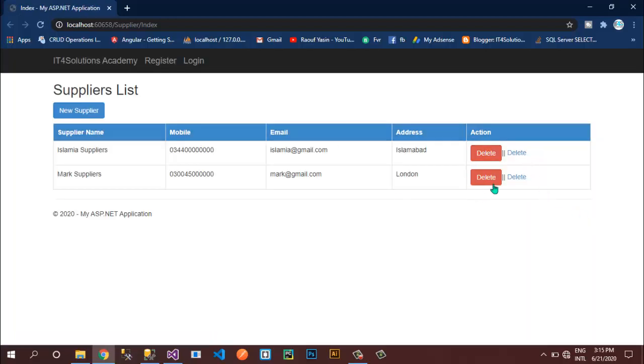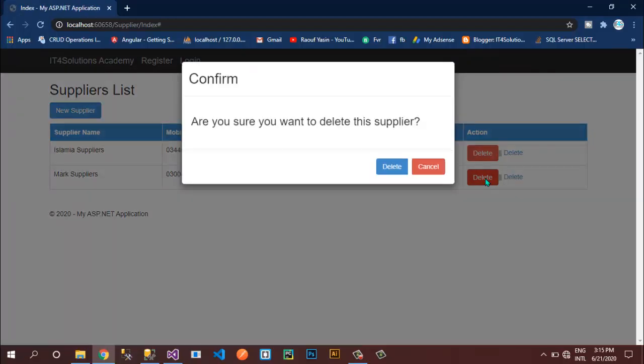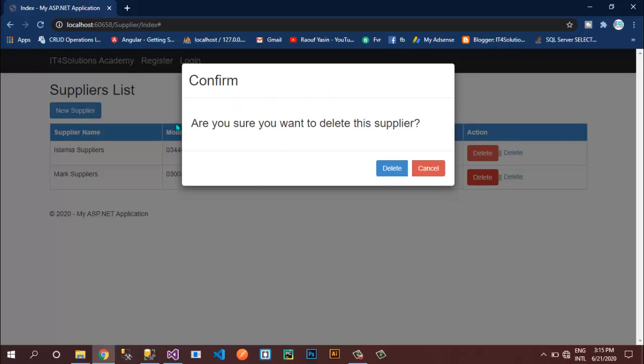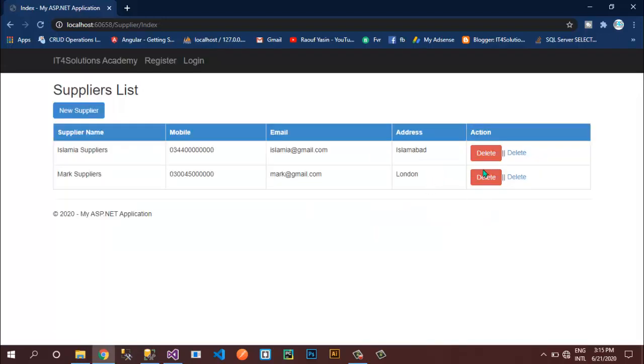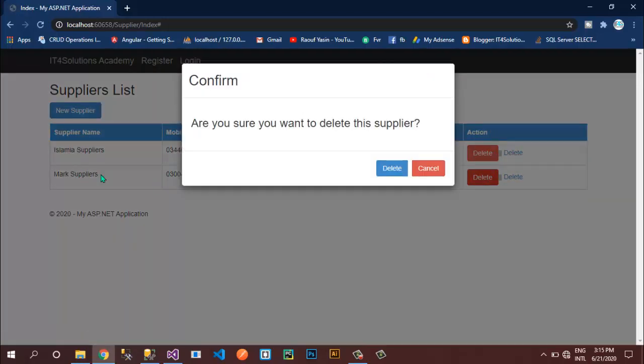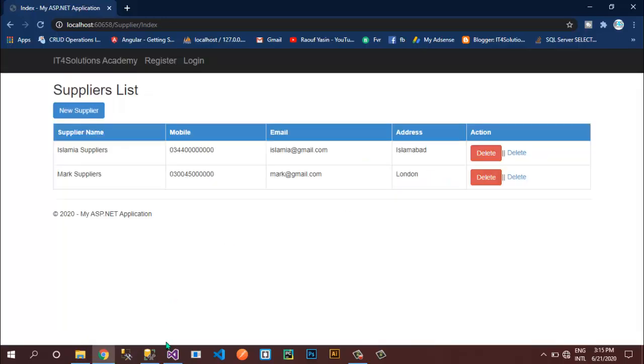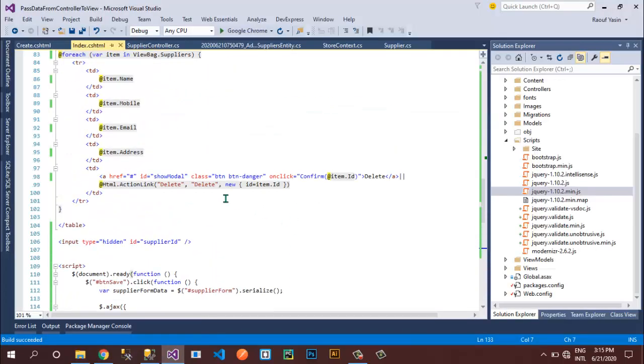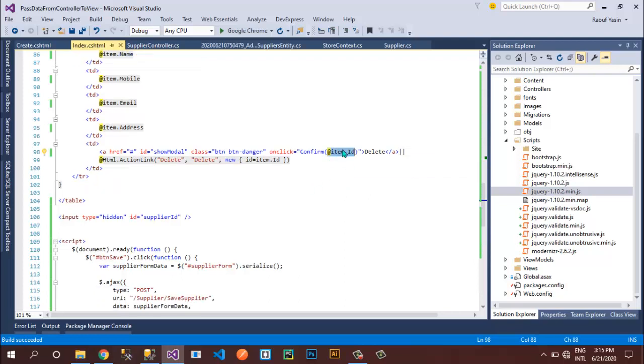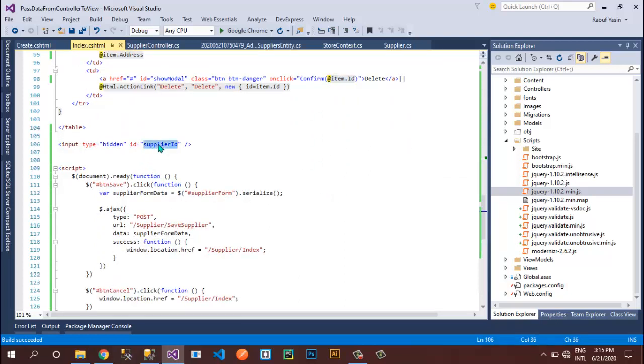Okay, when user clicks on this delete button, look at this, we're getting this confirmation box. So we need to store the ID of this supplier, because we are passing the ID of this supplier inside this delete call. So if you go back and look at this, we're passing this ID. When user clicks on this button, we will store this ID inside this hidden field so that we can reuse that ID when a user clicks on the confirm button inside our modal.